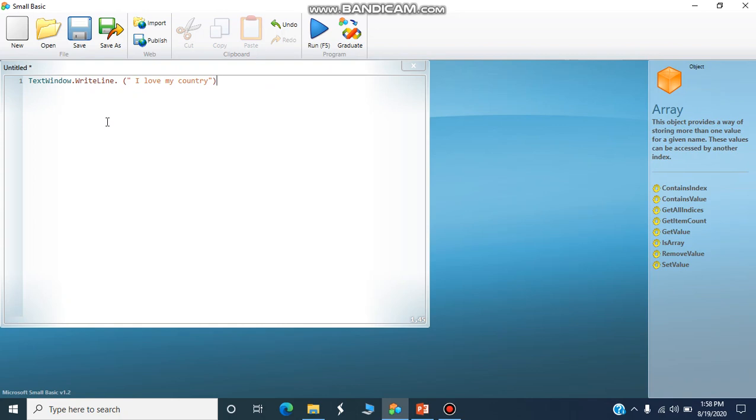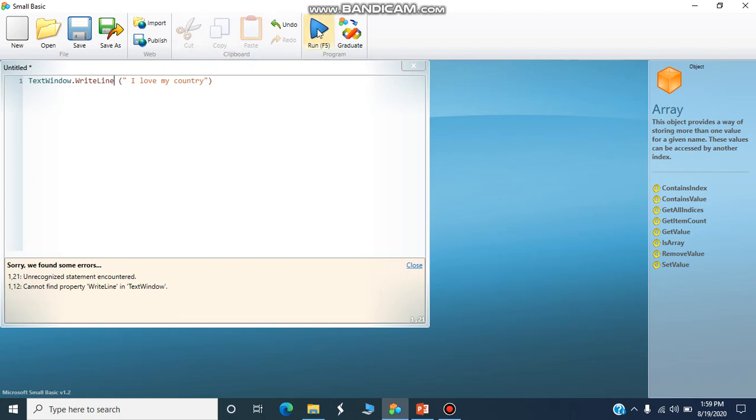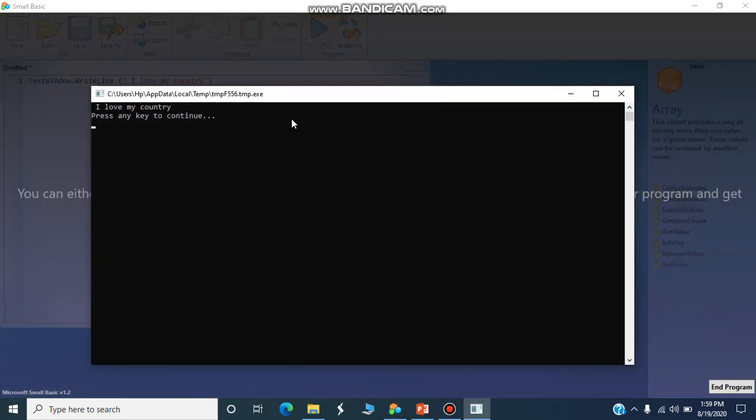I have written this message in quotes because characters written in the form of text are always written in quotes. Otherwise, your program will never run. And by pressing the Run command or F5, you can see your program output, that is I love my country. You have seen that a simple mistake can stop your program from running.